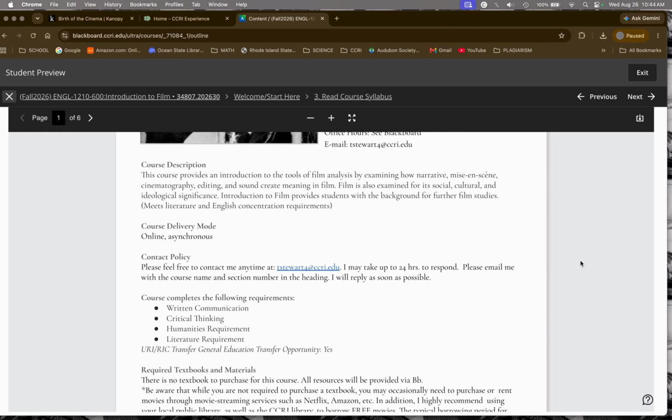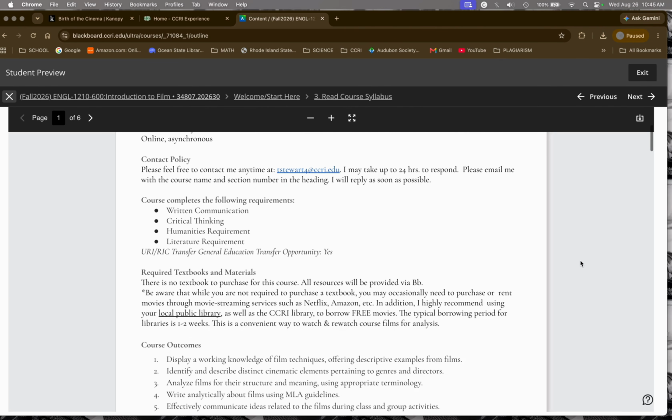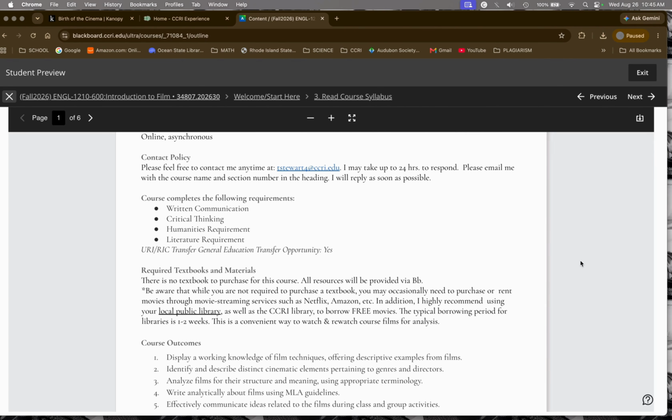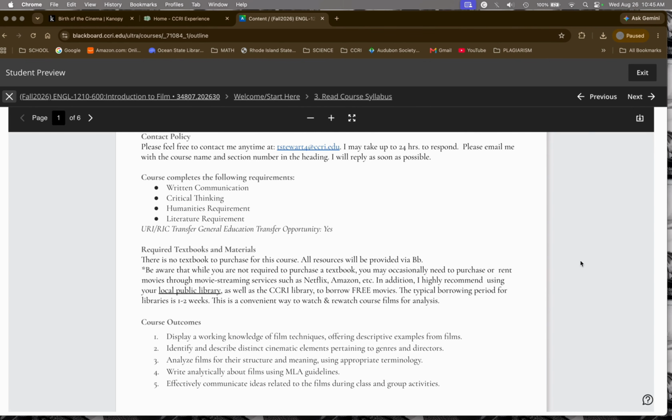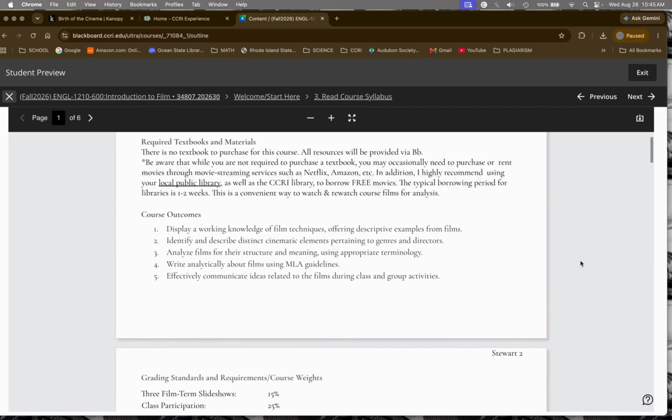The course provides an introduction to the tools of film analysis by examining how narrative, mise-en-scène, cinematography, editing, and sound create meaning in film. Film is also examined for its social, cultural, and ideological significance. Okay, and so that's what we hope to do here. You'll see that this course does satisfy requirements for gen eds and transfers to URI and RIC. There are no textbooks to purchase.